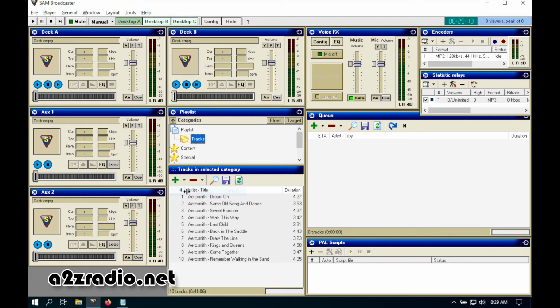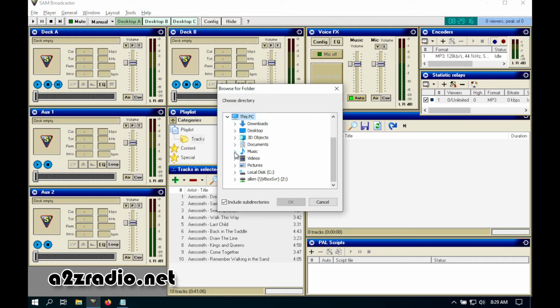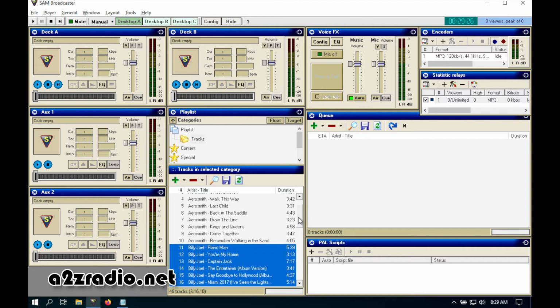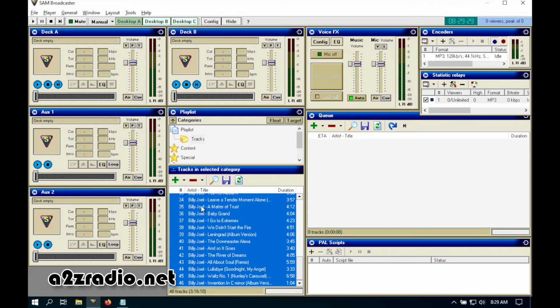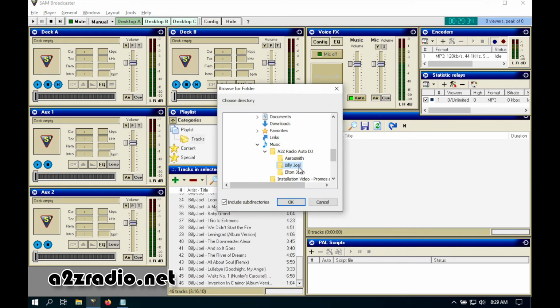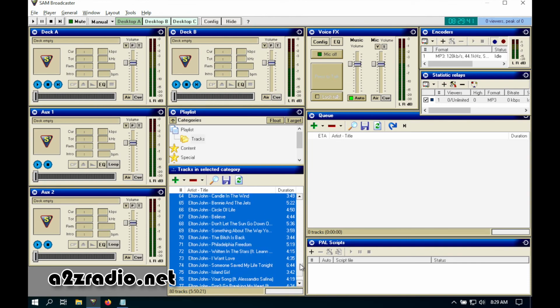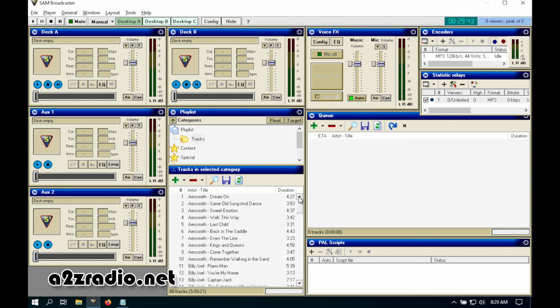Now we click the Add Directory folder, and I'll do the same thing again, except when I go into that same folder, I'll just select the Billy Joel folder. That will add all of the songs in that folder. And you can see those were added. And I will do the same with the Elton John folder. All right, so now we have 80 songs in this particular playlist, 3 artists or whatever.